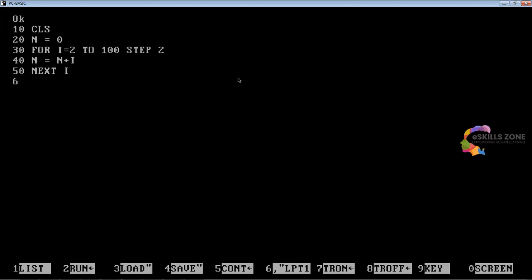At line number 60 we will type print, then in double quotes sum of series equals, a semicolon, and n. So this n is going to hold the accumulated value of all these values. First the loop starts from 2, which is added to 0, because the initial value of n is 0, so 2 will be stored in n.